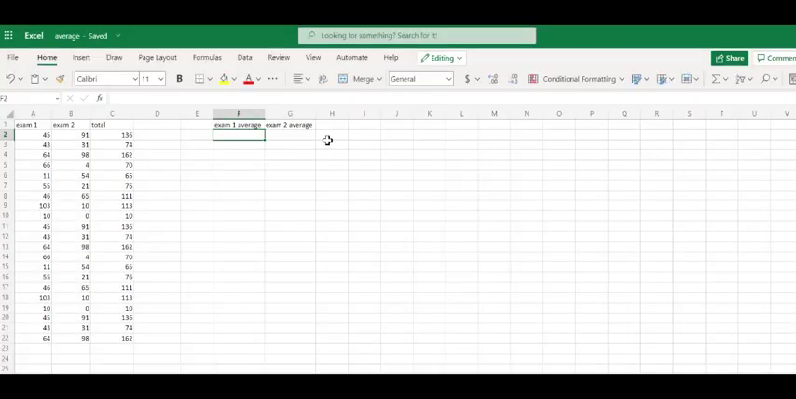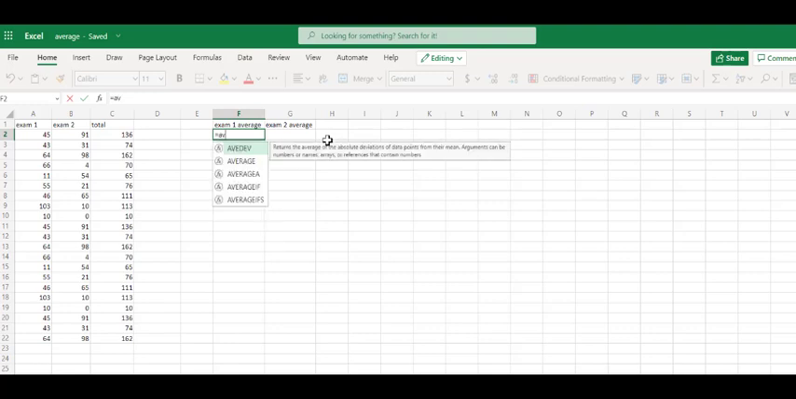Now, because we know it's the average and Microsoft Excel is going to help us, my preference is just to click the equal sign, equals, and then start typing in average. You can see Microsoft Excel pops up and says average returns the average arithmetic mean of its arguments, which can be numbers, names, arrays, or references that contain numbers. So, yep, I want to use the average function here.